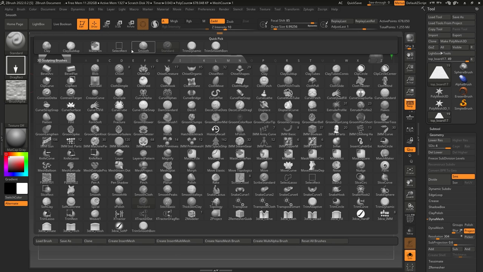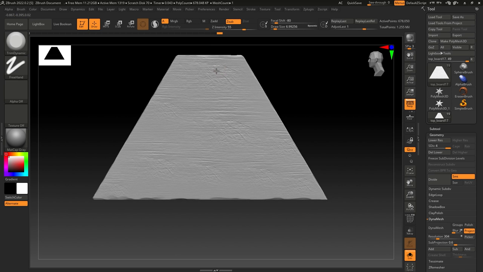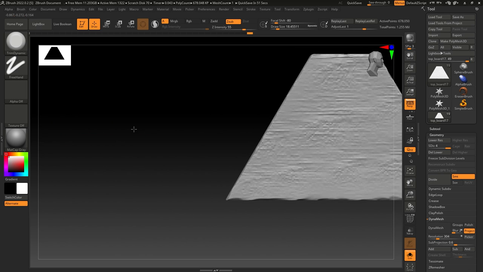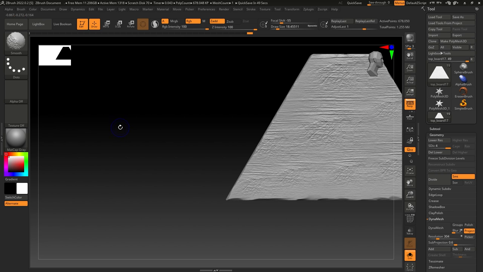Again, let's take the trim dynamic and sculpt this part. Increase the draw size to something like this. And on the other side as well.